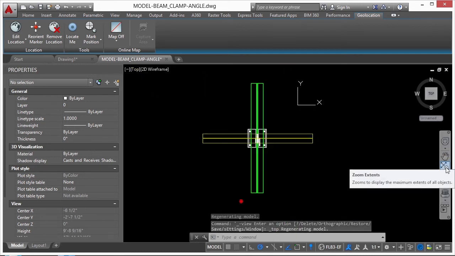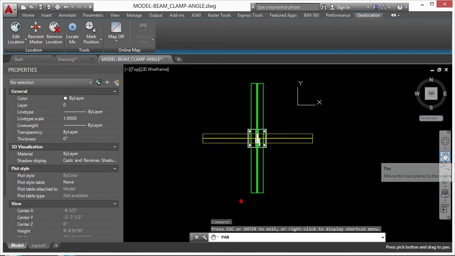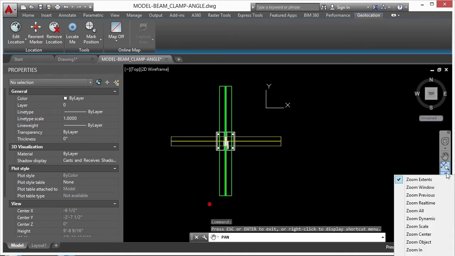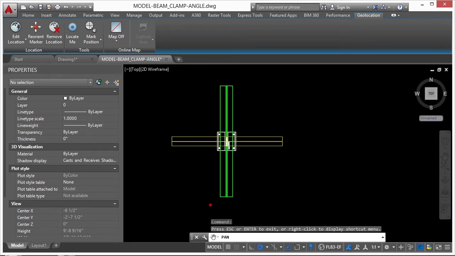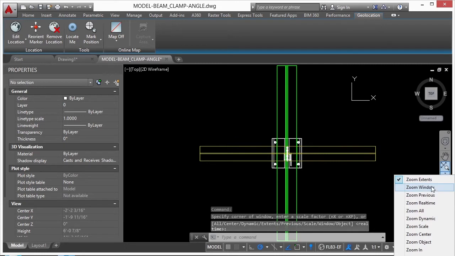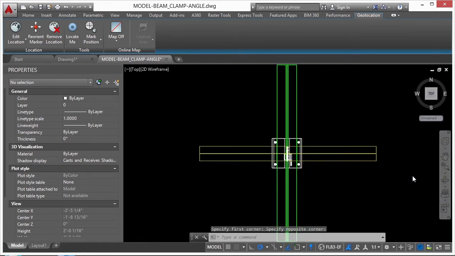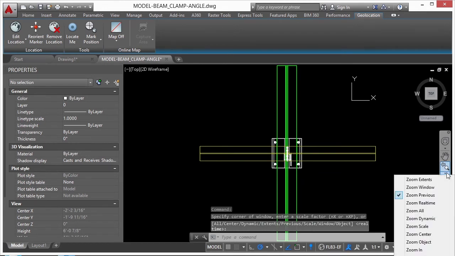You also have the pan and zoom options. You can click on the little hand here, and that's your pan command. Now the zoom, if you click on the flyout, gives you access to all of your zoom controls. You have zoom extents, zoom window, and zoom previous. That'll take you back to your last zoom.